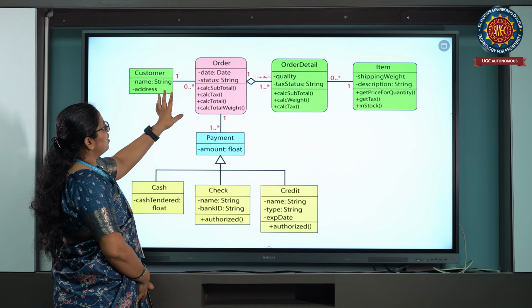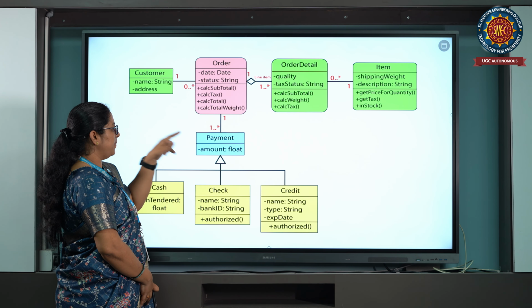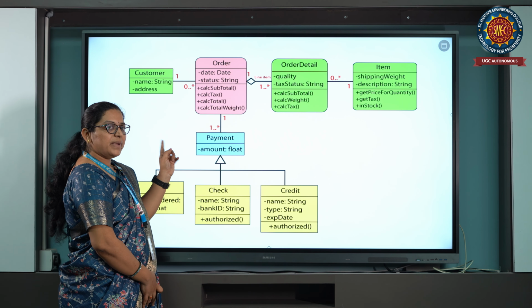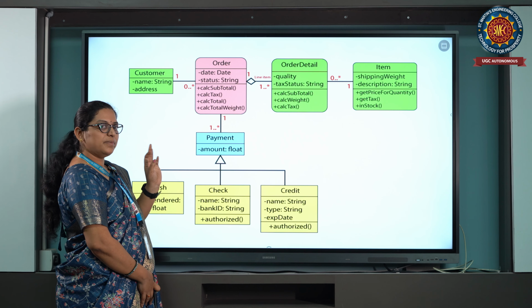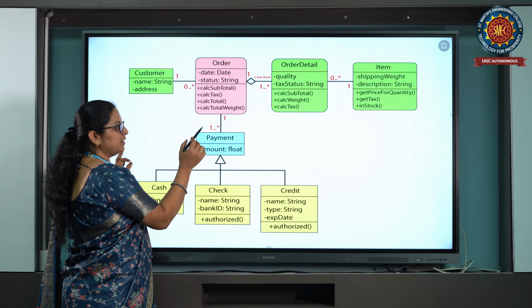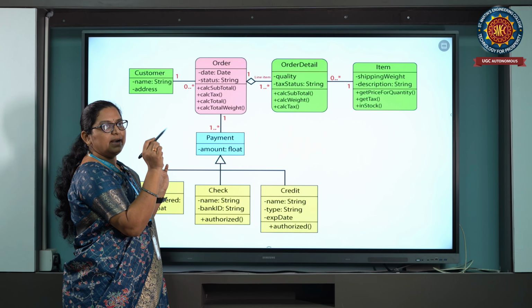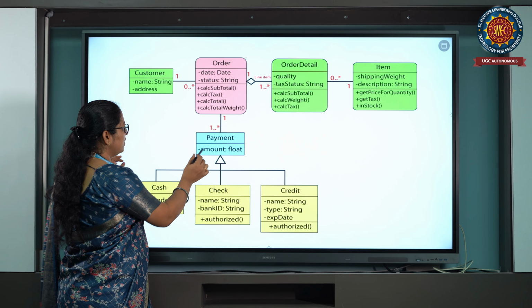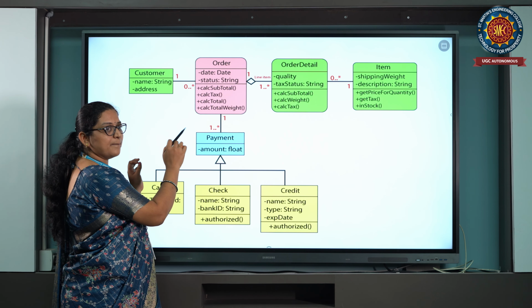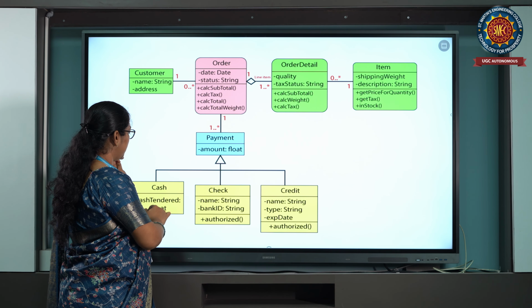If the order is okay, then payment. Payment will be in amount. It will be in float type only. Float means a decimal point, for example, 100.00, 100.01 like that. Payment is compulsorily in floating point, so float type only.